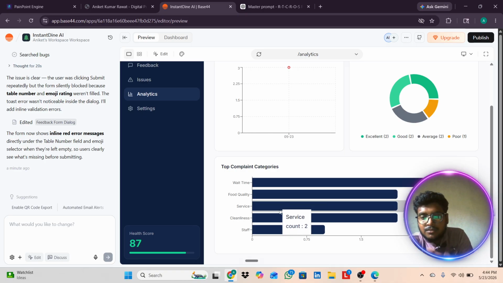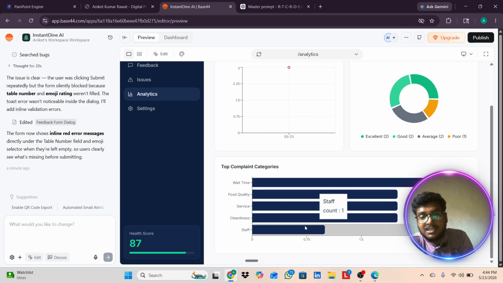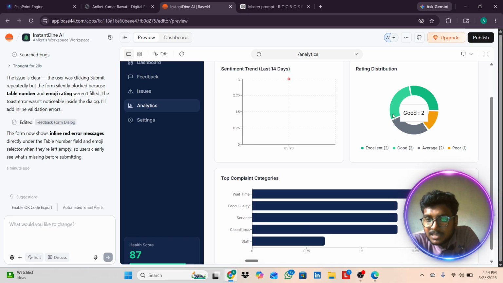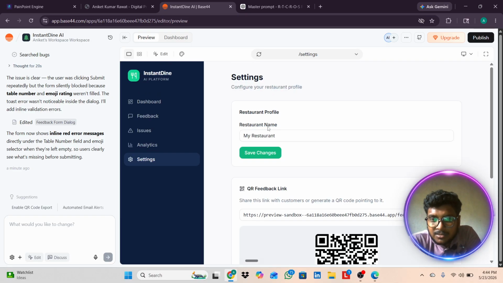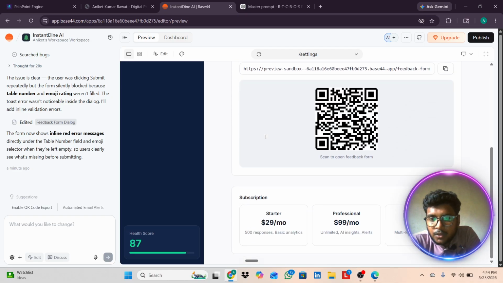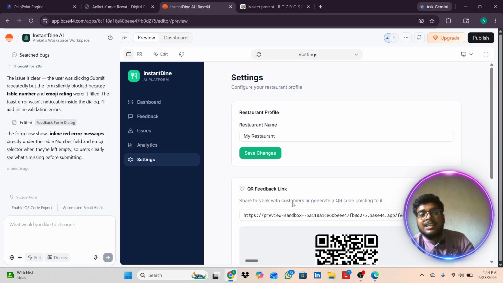Service is also nearly 1.5 to 2, so we can increase our service facilities. Cleanliness, we should focus more on it. Our staff is very few, so we should recruit more staff so that every problem can be easily solved. Here everything is available, food, average, poor. At last, settings: the restaurant name is given and your QR code is given. The subscription goes from starter to professional. So this is your total app, you can create it with a single prompt.